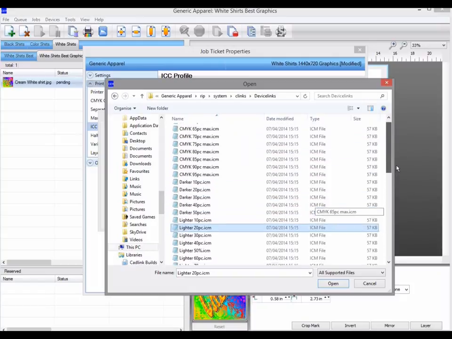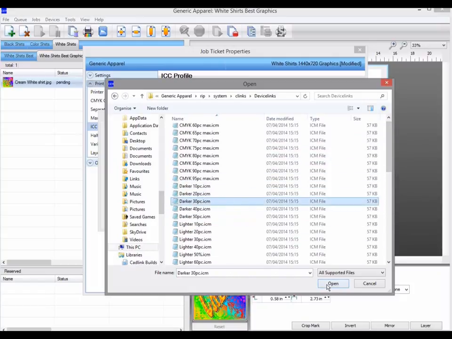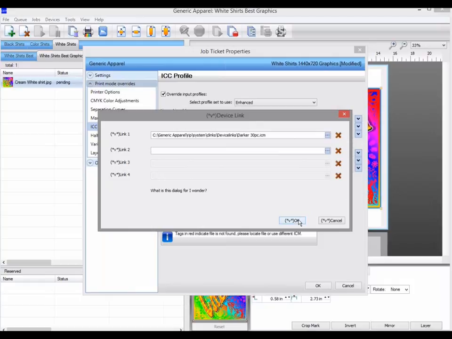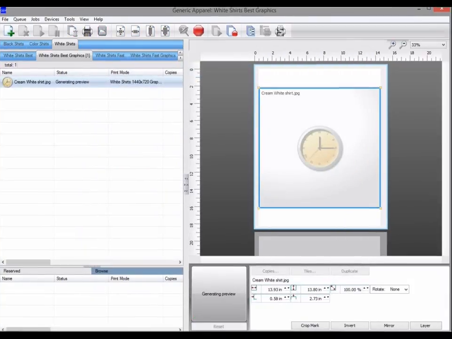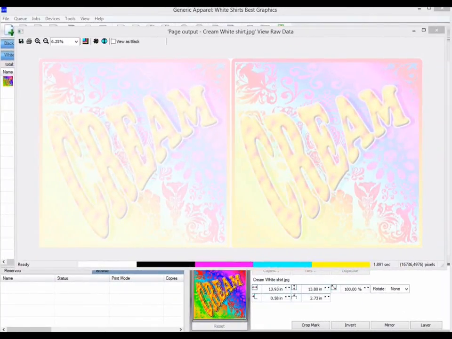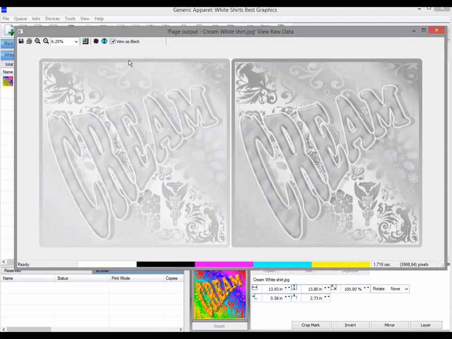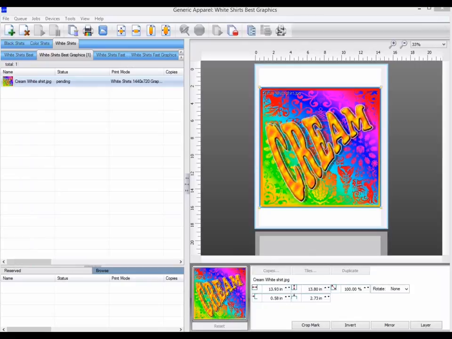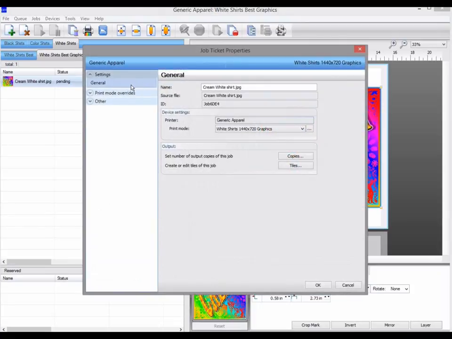We will select darker 50% for this test. This is a view raw data of the original on the left and the same image with darker 30% on the right. If I view as black, you can see easier how the right-hand image uses more ink and will print darker. You won't see a difference in the preview, only in the actual print or in the view raw data.